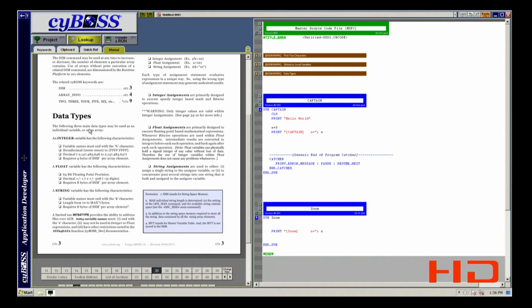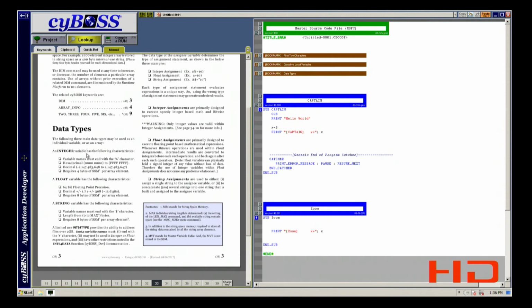Now, the Sybos programming language has 4 data types: an integer variable, a float variable, a string, and a limited use type called int64. And we're not going to really talk about that. That's used on huge files over 2 gig. But there are 3 main data types that you're going to be using all the time. All right. An integer variable is simply a whole number from minus 2 billion to positive 2 billion.